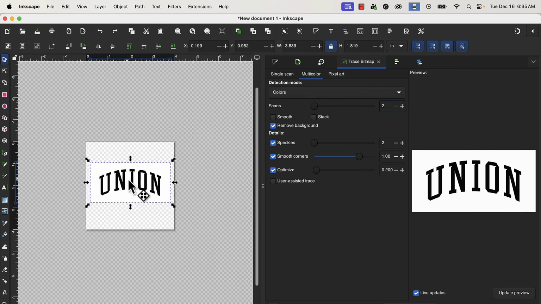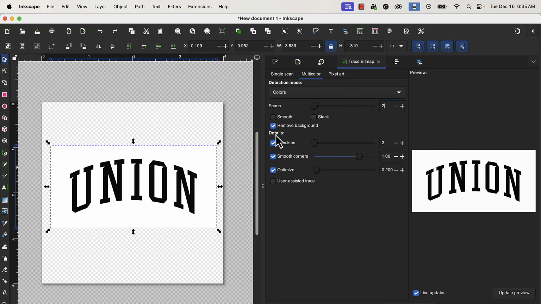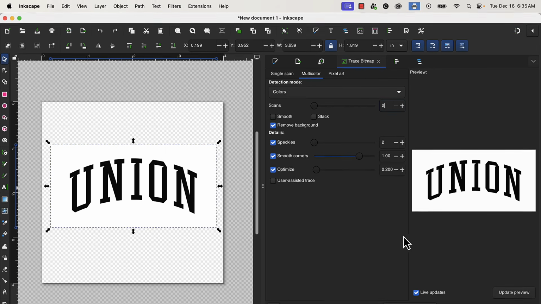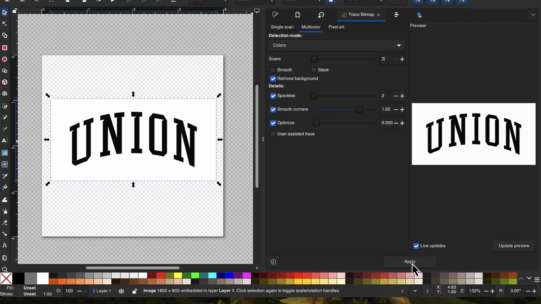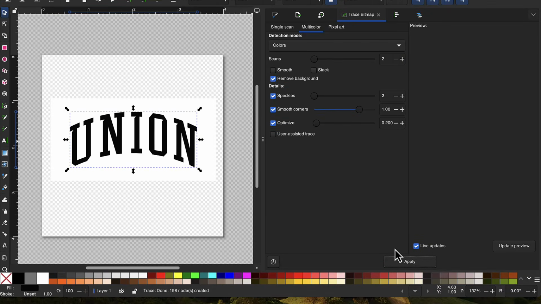And with that changed, I also want to click on the check mark here, remove the background. Depending on what your image is, you may need the background, but for me here, I don't want that. So I'm going to make sure I remove the background. And then for the details, let's leave the speckles at 2, the smooth corners at 1, and optimize at 0.2. And now I'm going to click here on the button to apply.